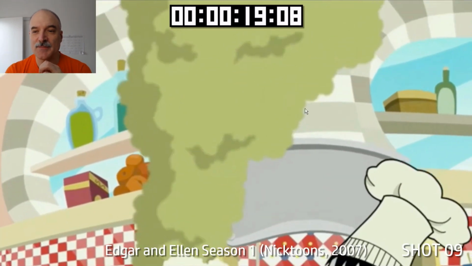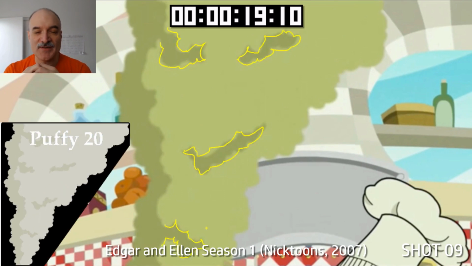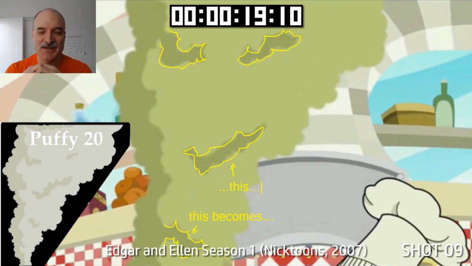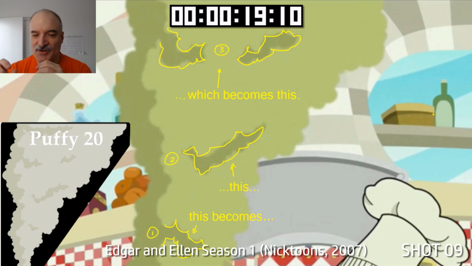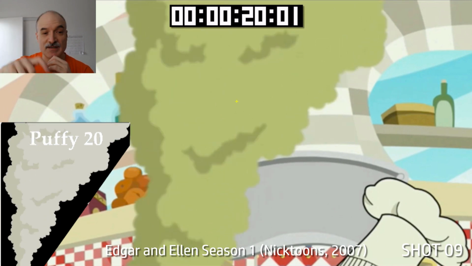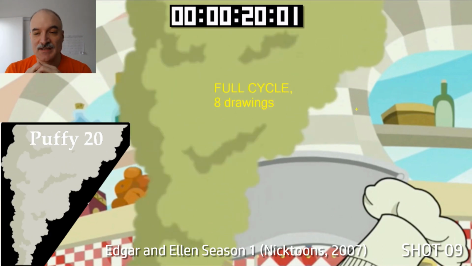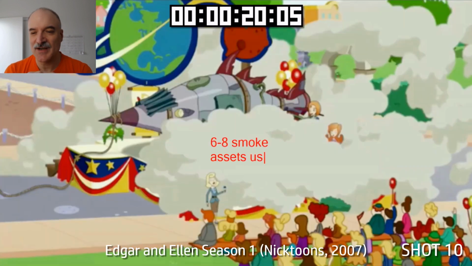Now the smoke is animating on 2s. The camera is panning on 1s. The smoke is animating on 2s. And you can see the puffy 20 over there. We often refer to these by numbers. Oh yeah, put puffy smoke 20 in that scene. So you can see the shape at the bottom becomes the shape in the middle, becomes the shape at the top. 8 drawings. That's all that is. It's just a full cycle, and you get so much mileage out of it. This one is probably used 8 or 10 times.